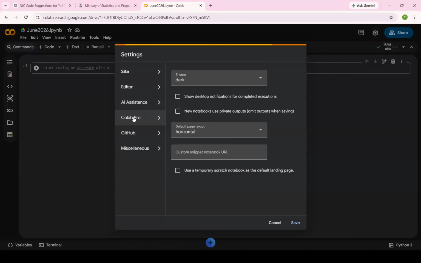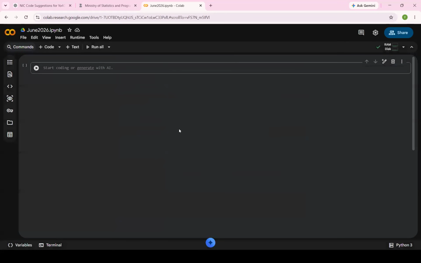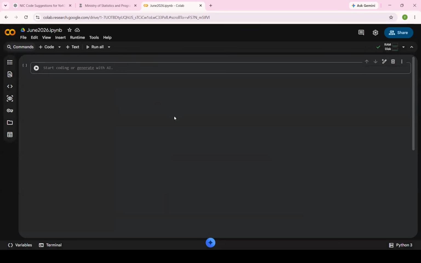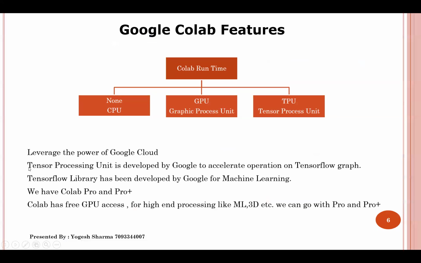Setting Colab Pro, no need to do anything. So it's all about the setting part of the Google Colab. Now here we have three things: CPU, GPU, and TPU. It leverages the power of the Google Cloud. It means whatever code we are writing here, this code is going to run on the Google Cloud platform.